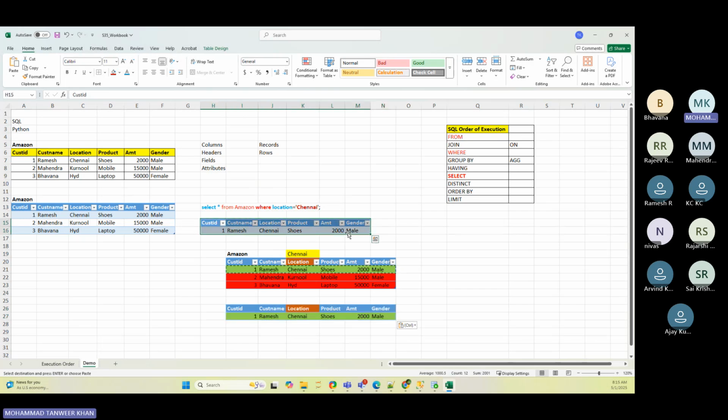Now, any question? Is this clear, ladies and gentlemen? Any question? You people are not asking questions here. If at all there are multiple records with location Chennai, it will display all the records with Chennai, right? You mean like if you have multiple records with Chennai, it will show all the records. Is that your question? Yeah. Oh, yeah, of course. Let me show you that.